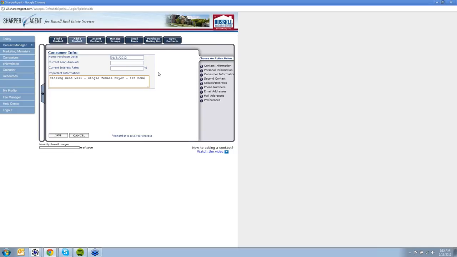I closed this. So now this is important that I have this information because now, like I said, we're not going to get into campaigns, but know that they're available, and there are campaigns that you can set up for 5, 10 years that they're going to get a card, be it direct mail, directly mailed to their mailbox, or email every year because I included this information.